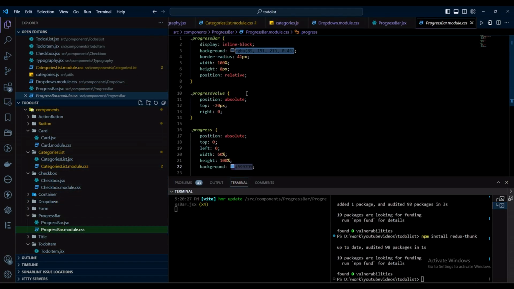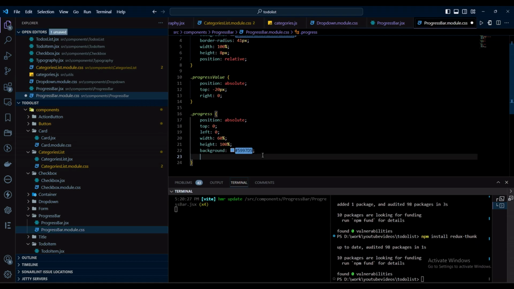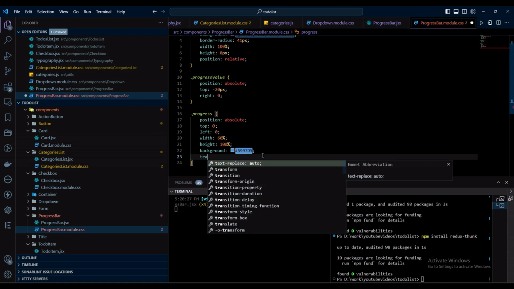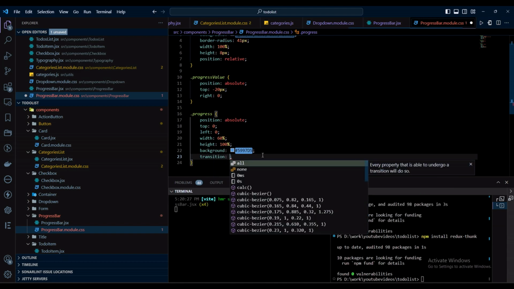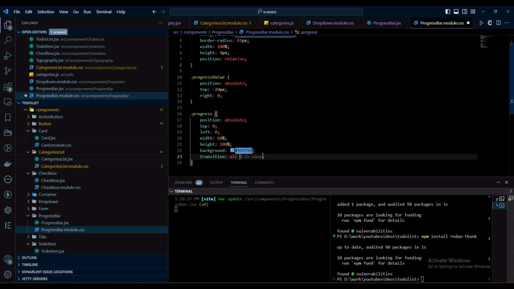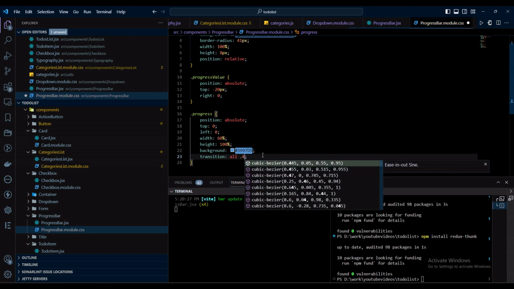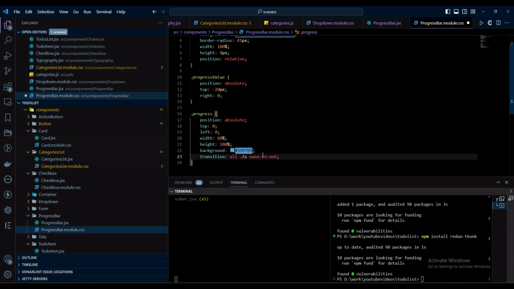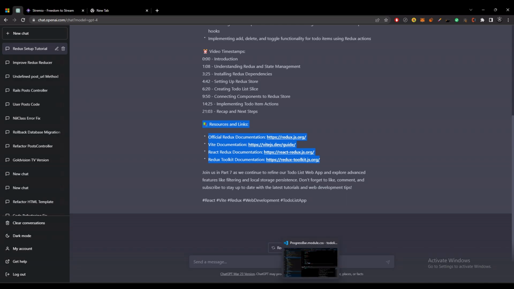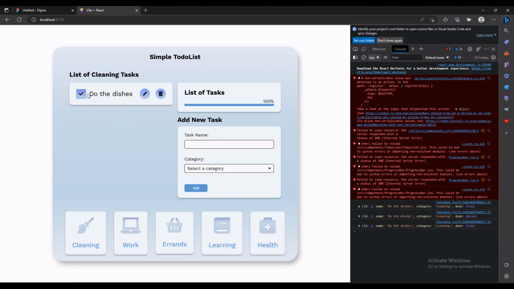All I wanna do is add to the progress a transition of all 0.4 seconds in and out. Let's see if it's gonna work. Yeah, it's working perfectly.